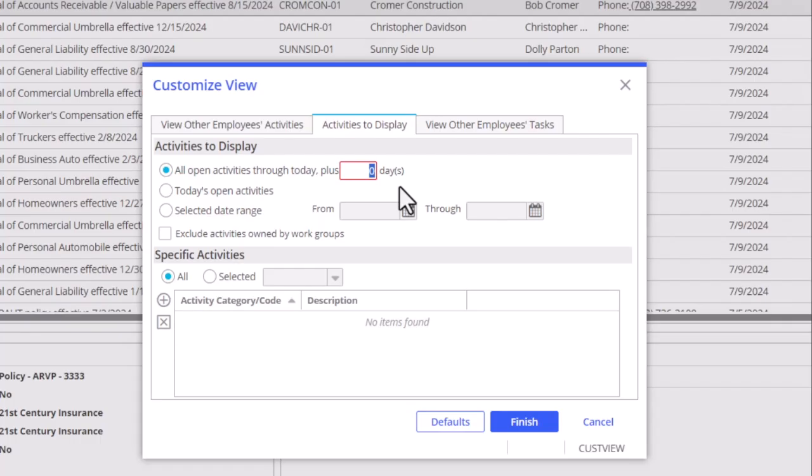Do not leave this as plus X number of days unless you are a person who is consistently working ahead. Adding extra activities to your home base tends to be overwhelming for most folks and really takes away the ability to focus on those items that are due or even past due.